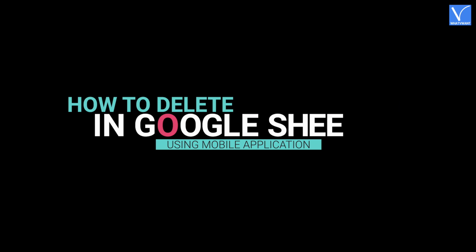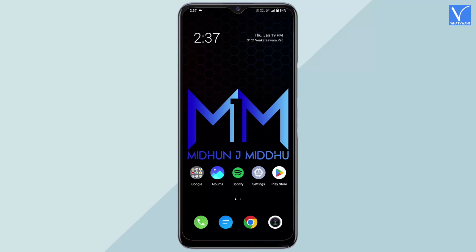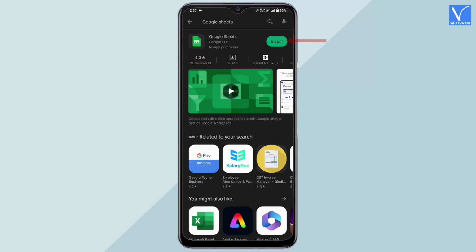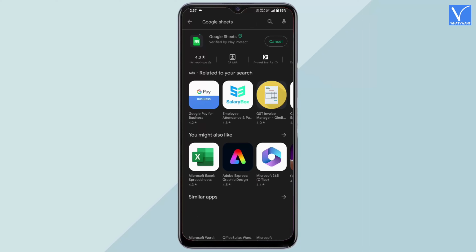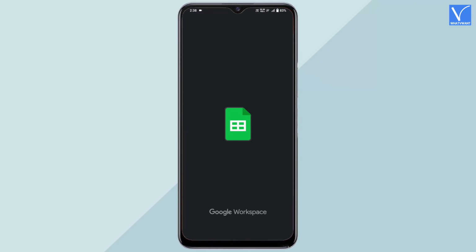How to delete a spreadsheet in Google Sheets using the mobile application. Launch Play Store on your device. Search for Google Sheets. Tap on the Install option. After the completion of installation, tap on Open. Then it shows all the available spreadsheets in your Google account.